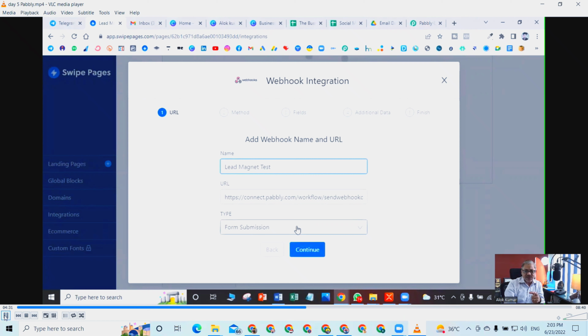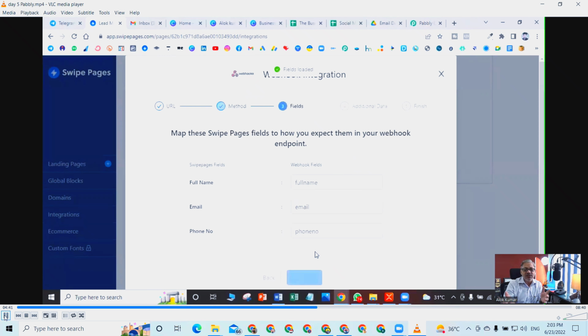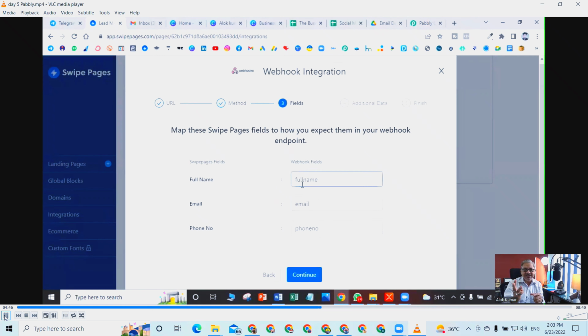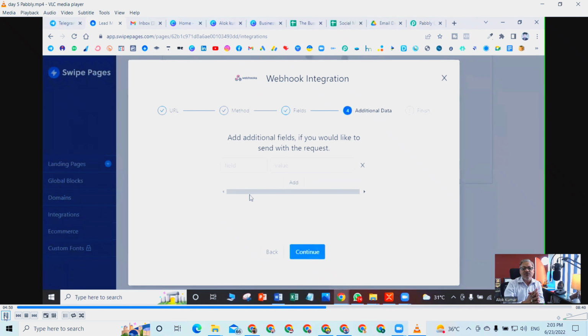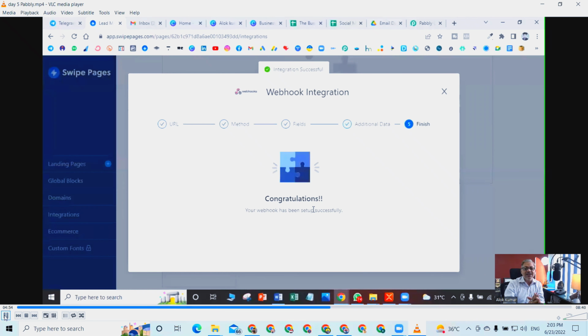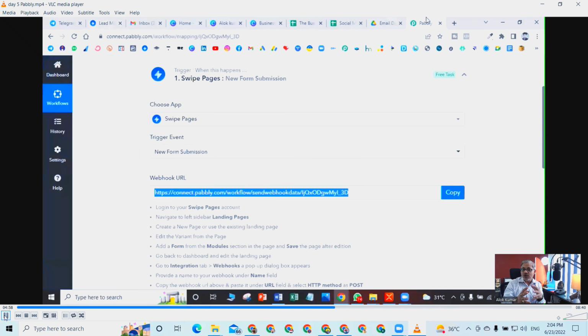Now type is already form submission. By default it has taken, and select continue. Here it will ask to select the HTTP method, where you have to select post, and you have to keep continuing. Now you see the three fields which we have created on Swipe Pages, the name, email and phone number. It is automatically taking, and you have to click on continue. So now it says that congratulations, your webhook has been set up.